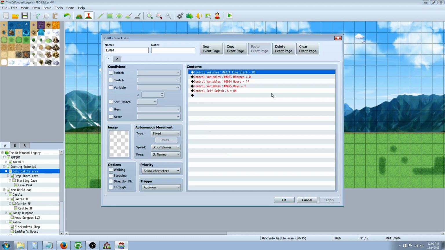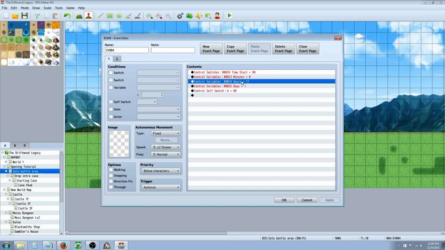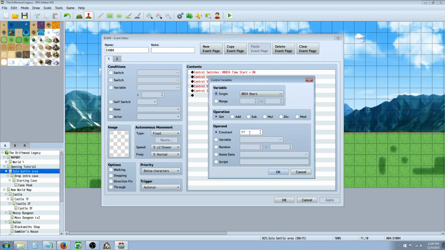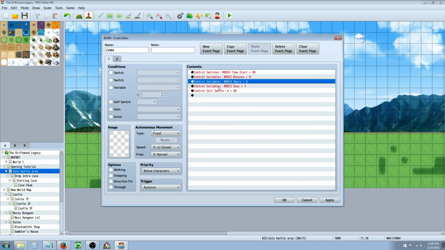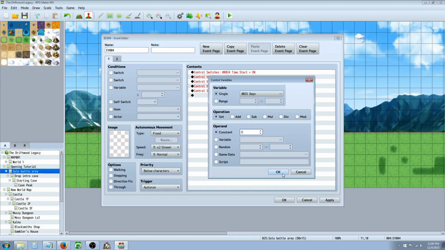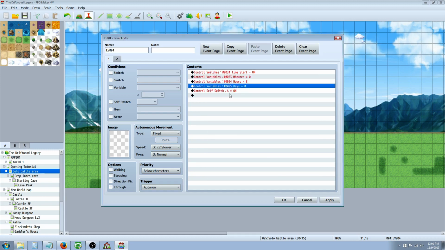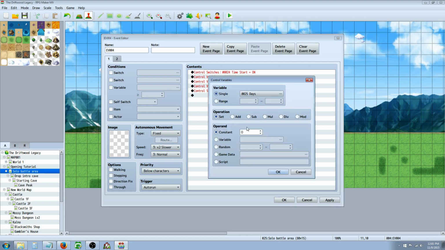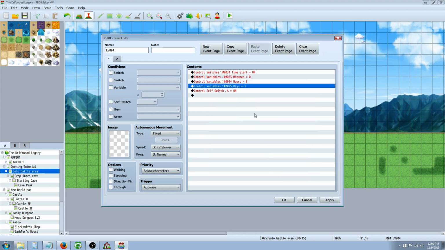So we've turned that switch on, the time is now starting, but we need to initialize our variables. So we're going to control variables, minutes, set it to 0. We're going to control our variables, hours, set it to whatever you like. I'll set it to like 8. That'll be like it's 8 in the morning. And then for the days, we're going to set it to 1 because it's the first day. Or alternatively, you can set this to 0. It doesn't really matter too much. It just depends on whether you want this to be day 0 in your game, or day 1 in your game. So we'll set this to 1 just to signify that it's the first day.